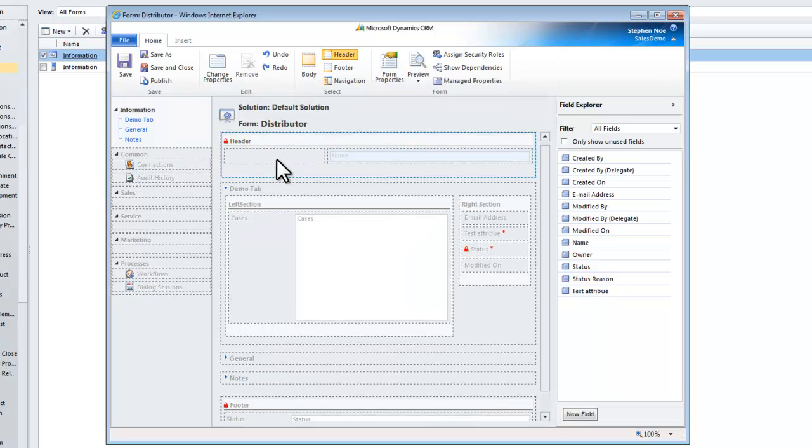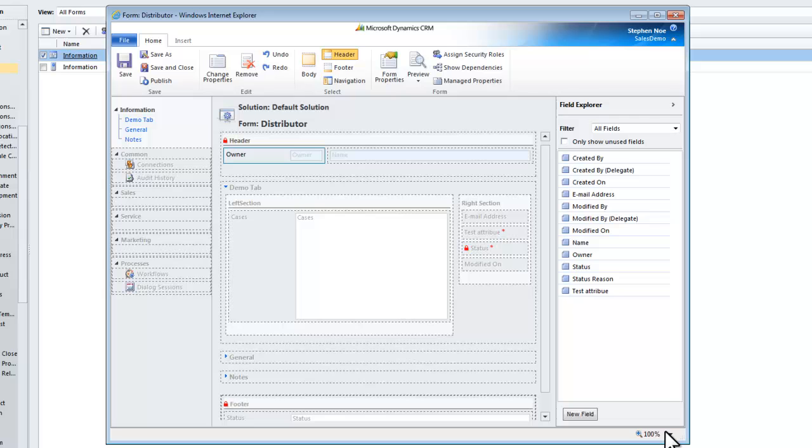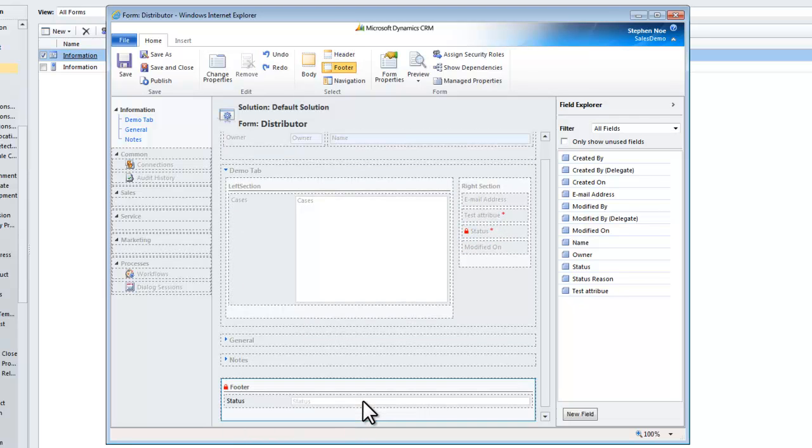And then finally, I'm going to come over here and I'm going to put owner of the record in the first column. So that is customizing the header. The footer works almost exactly the same way. As you can see, they're both locked on the form and cannot be removed, but I can go in and make changes.